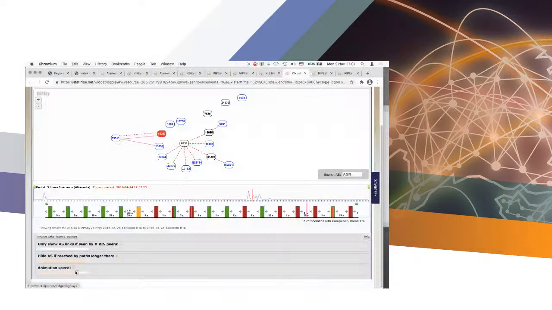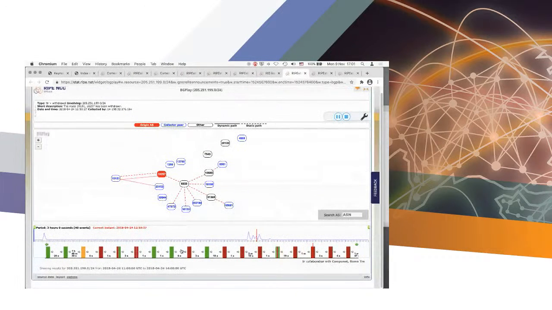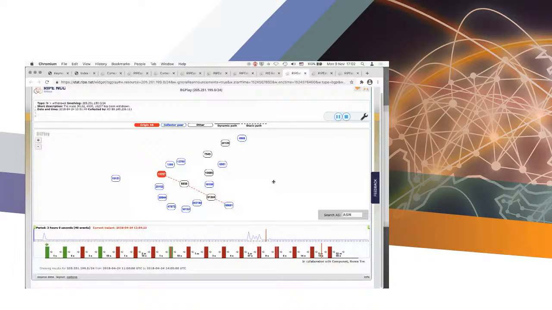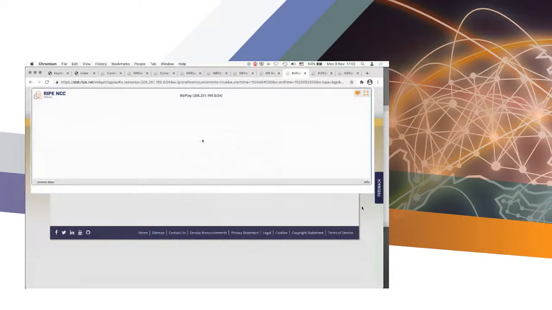One other capability of this widget is that you can also change the speed of animation. You can play it back faster, and you see towards the end of the timeline, the path is totally withdrawn, and at the end of this timeline, the situation was fixed. There were no more announcements to the system.